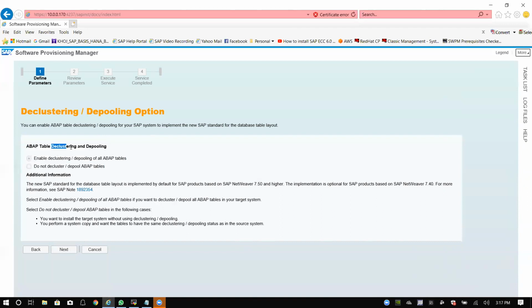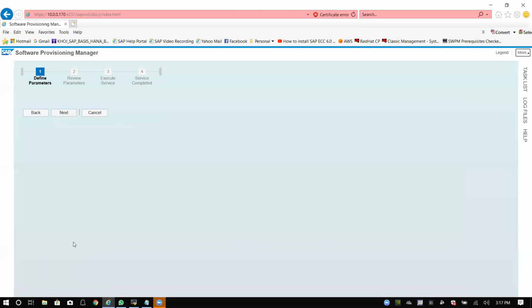But what does this do? Declustering and depooling. ABAP table declustering and depooling. Why don't we read the additional info. For 7.40, for more information: enable declustering. Select do not cluster above pool in the following cases. And for better understanding, you can also read the SAP note. Okay. Next. Just click on next.